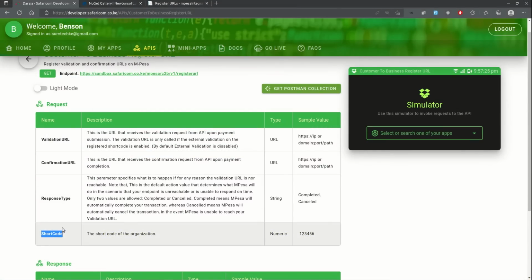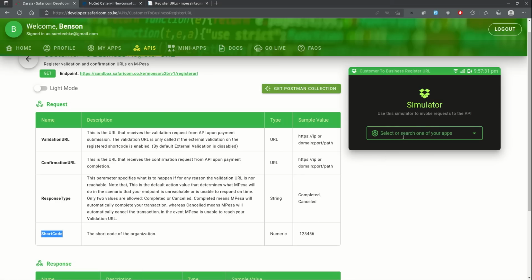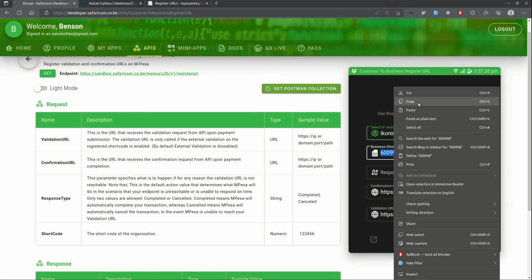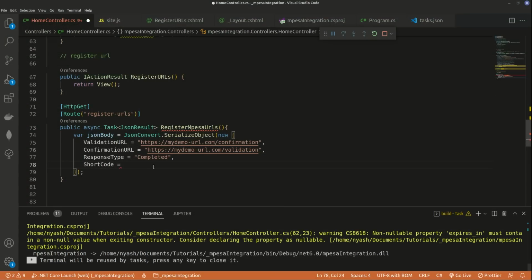Where do we get our shortcode? I'll show you in a moment. Our shortcode is going to be, let's go back here, let's click the drop down, then we have our shortcode here, which is 600998. So put it right there.